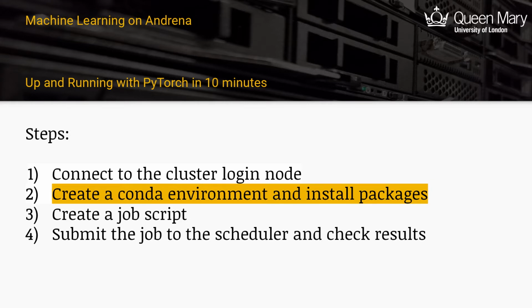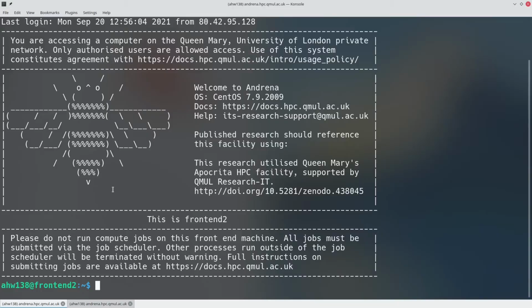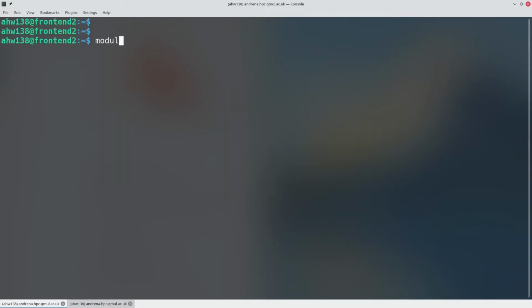So once we're logged on, the next step is to load Anaconda and then create an environment whereby we can install packages. And then finally we'll install the packages that we need. Okay, firstly I'm using the clear command to clear the screen so you can see a bit better. Then I'm loading the Anaconda application into my environment. I use the module command to do that.